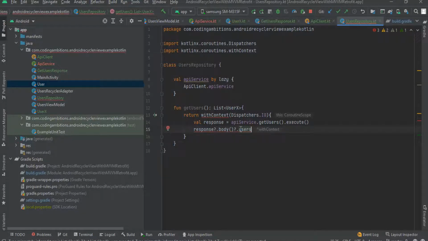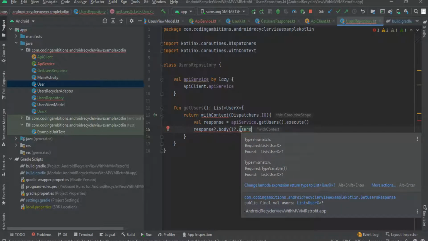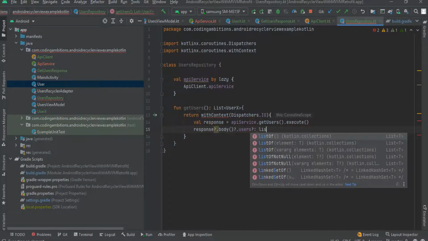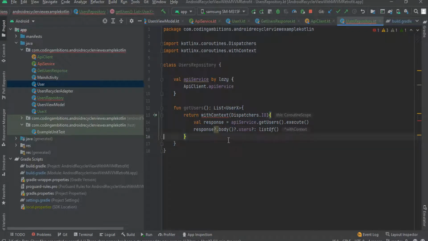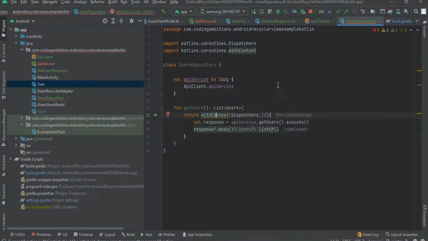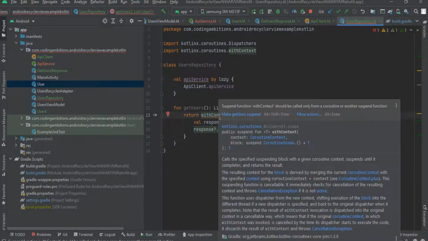Basically it's asking for type mismatch because this is not nullable, but this can be nullable. But what we will do here is we can use this operator here, and in case it is null, we can pass just an empty list of.